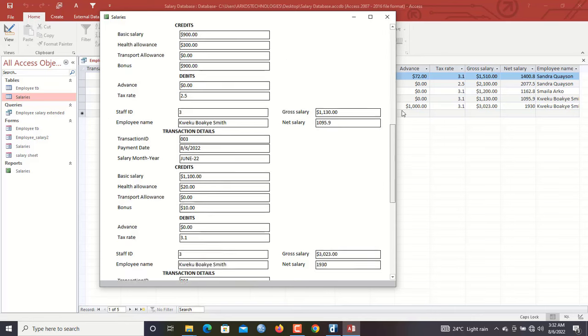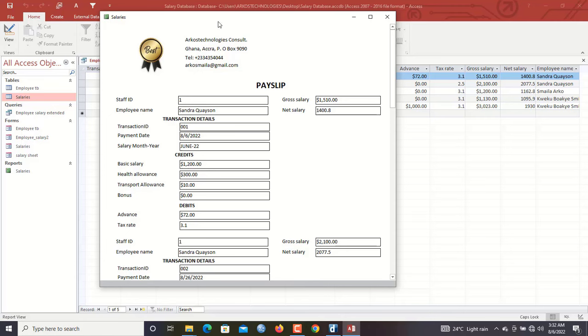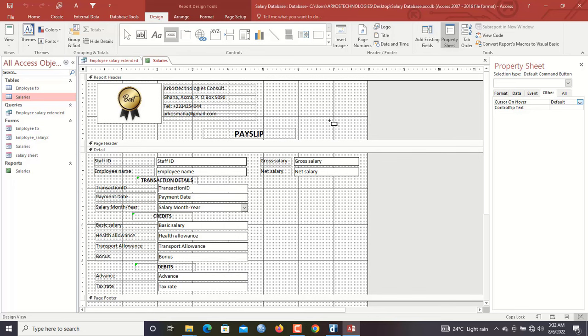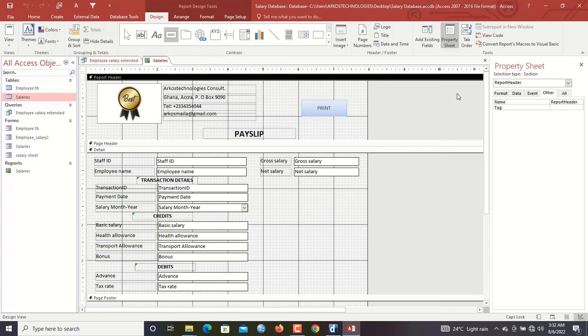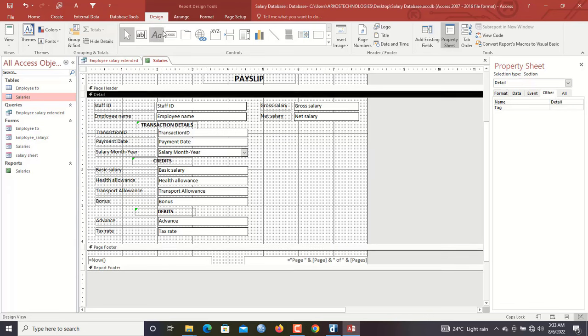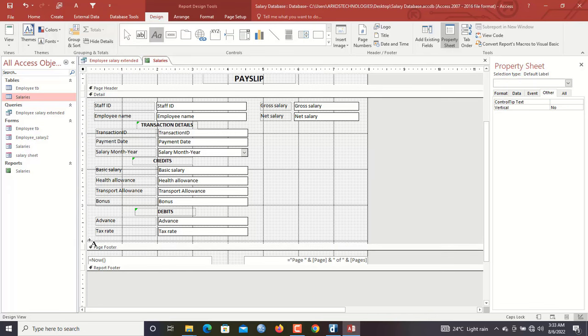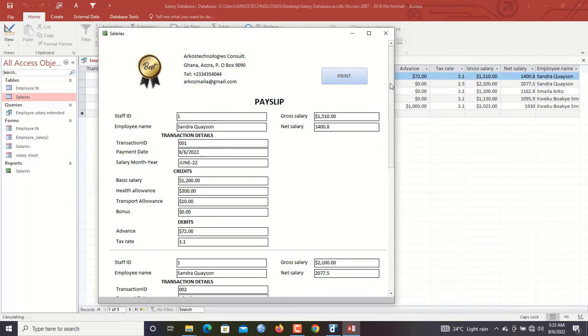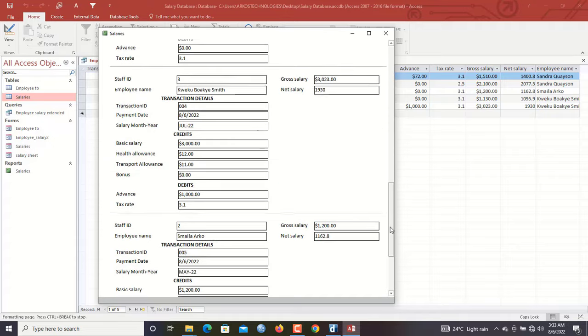Okay, now the next step is for us to add a button. So we add a button here. So this is going to be the print button, and then also there should be a line to separate payslips. So sorry, we need a rectangle instead. So click and drag to create a rectangle. So now as soon as you preview, you can see that there is a line separating each employee's payslip.